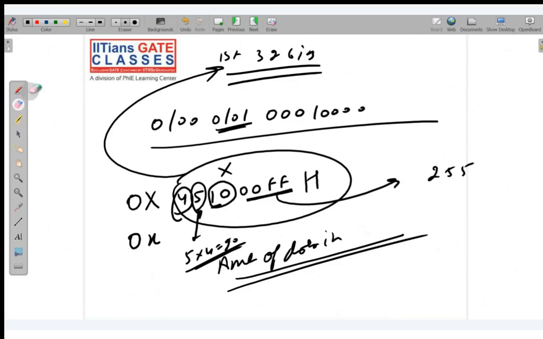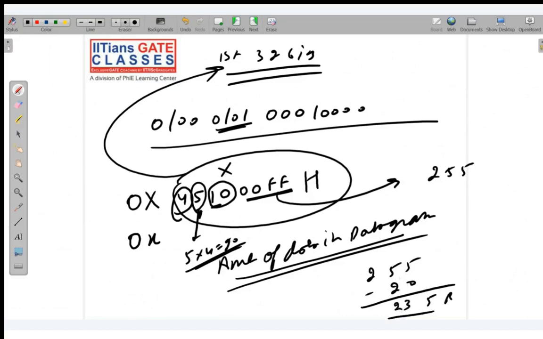So 255, and amount of data in datagram, they are asking this. So what will be the value? 255 minus 20, this is the data, because total length field means header plus data. Header is 20 and total length field is 255, so 255 minus 20 comes out to be 235. So 235 bytes of data is there in your datagram. They will say payload in datagram, so it will be 235.